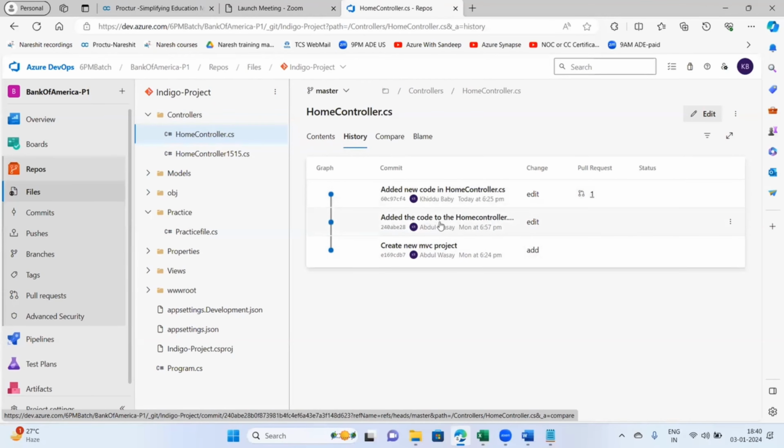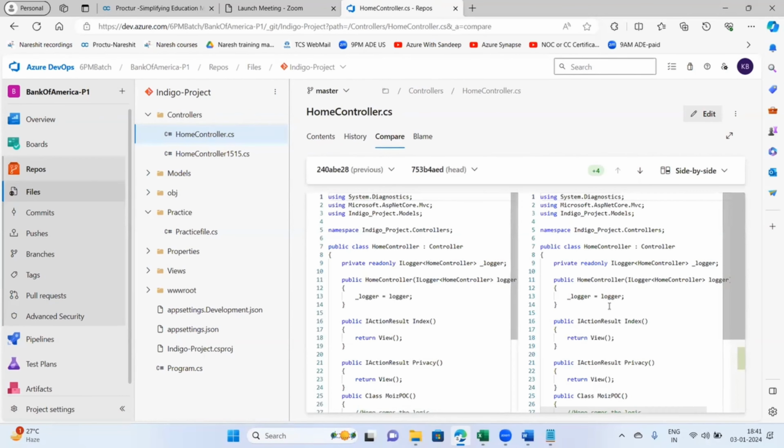This is a different user, different date and time. It got modified on 1st of January and then the same file got modified again on 3rd of January. So, this way, you can check the history of each and every file. If you want to do a comparison, that also you can do.